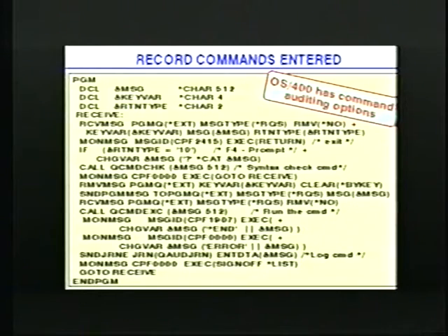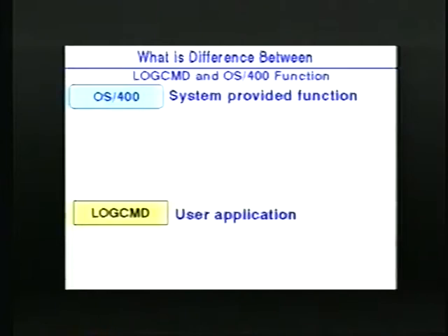And if you'll notice at the very bottom of the program, there's a send journal entry command that will actually go out and log those commands. So you can enter this program in and let it run. Now, what is the difference between using this LOGCMD function and using the AS400 function?